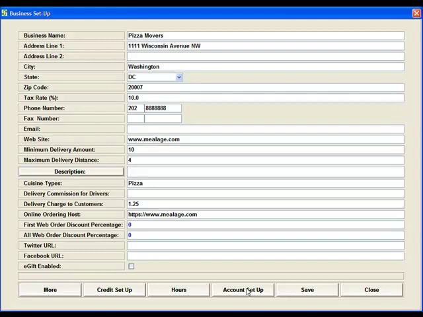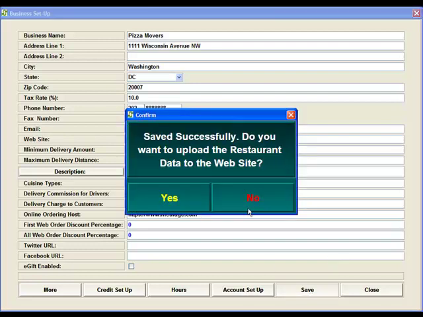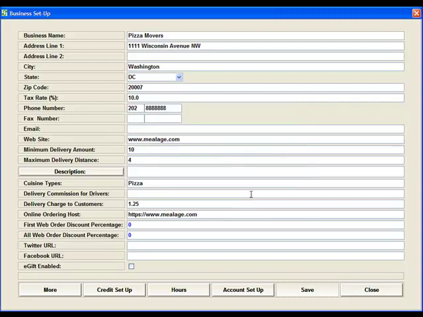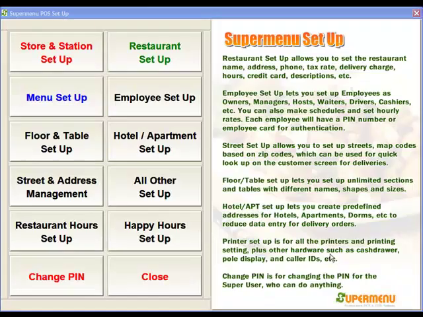Once you've entered in all of the information about your restaurant, you'll hit the save button. And it'll ask you whether you want to save your information to your website. If you do, you click yes. Once you've saved your information, you'll hit close, and you've updated all of the information, your basic information, about your restaurant.